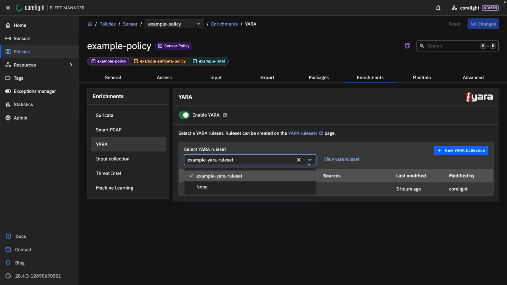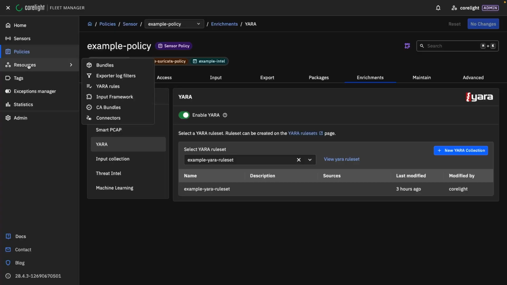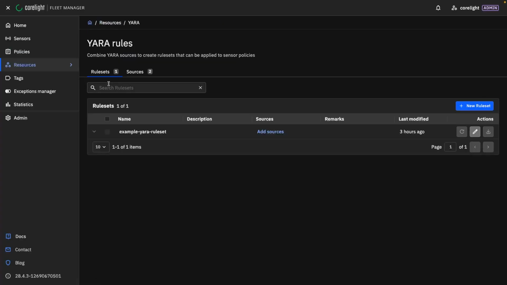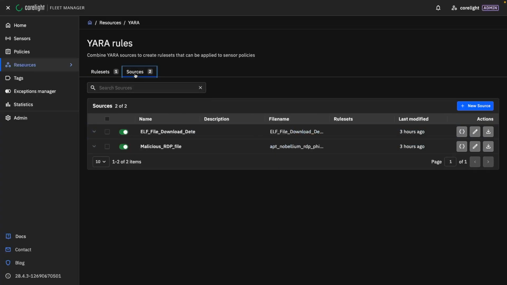Here you can see the YARA rule sets that you have. In our case, we only have one. You can create new collections, but I'll go to the source of truth, which is in the Resources tab, and then the YARA rules option. This screen is where we can create rule sets and add YARA sources. Currently, you can see that we have 2 YARA files that have been uploaded with definitions in them. And what we're going to do is add a new source right now.